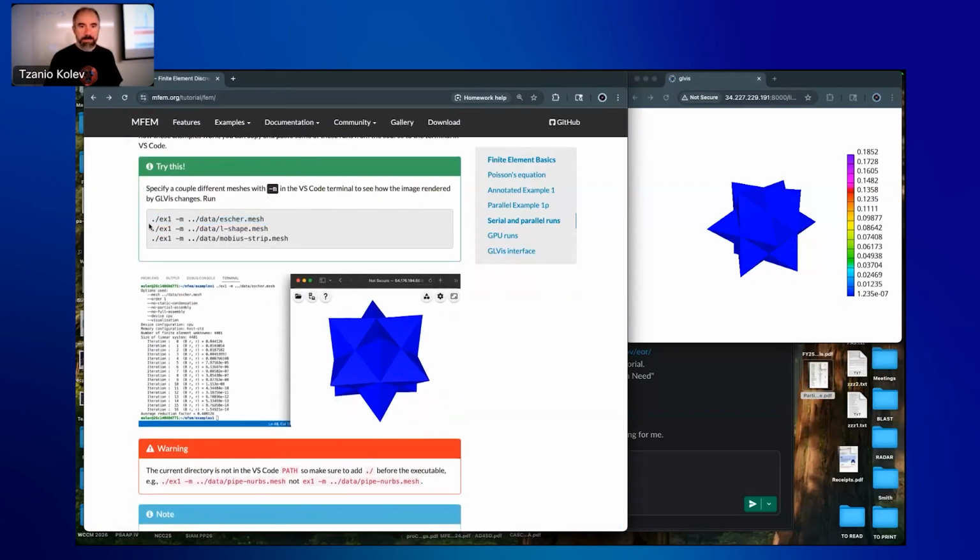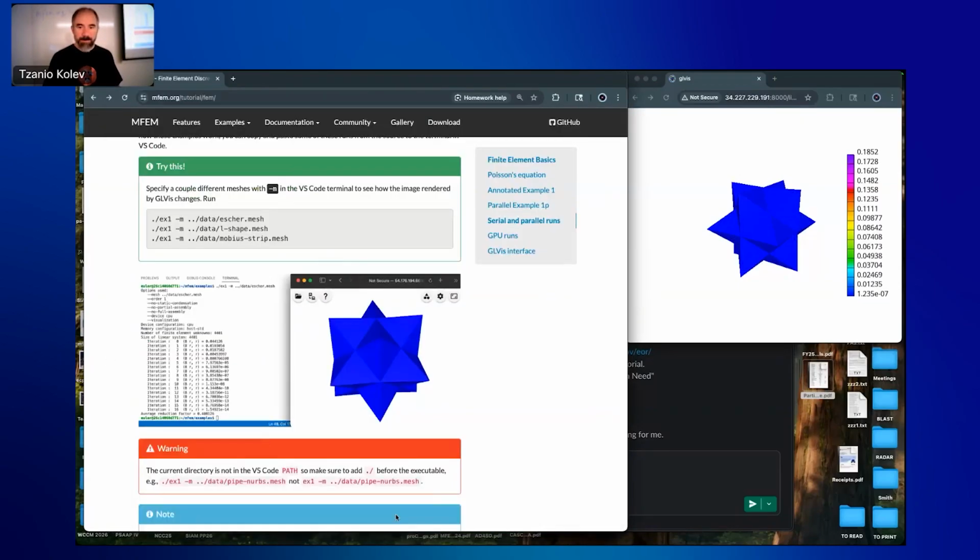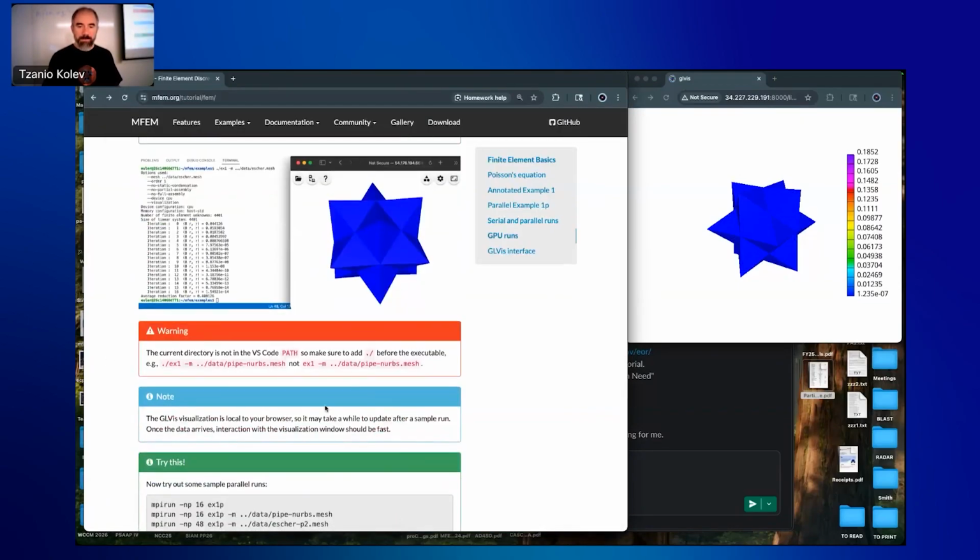One thing is we have these dot slashes here because in this VS Code instance, the current directory is not in the path, so you need to add that when you're referring to binaries in the current directory.